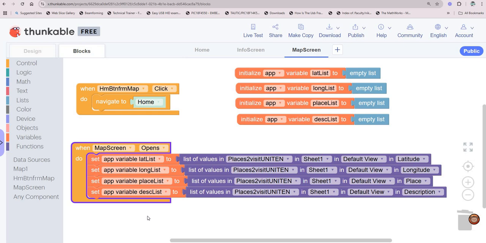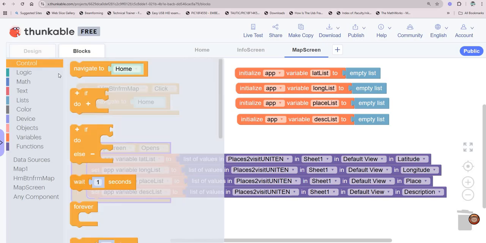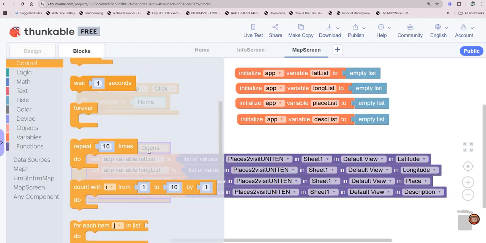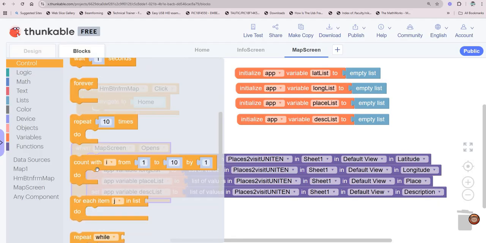So you actually have to do a for loop. You have actually learned for loop, right? So let's see, it's under control, I think. Yeah, this one.